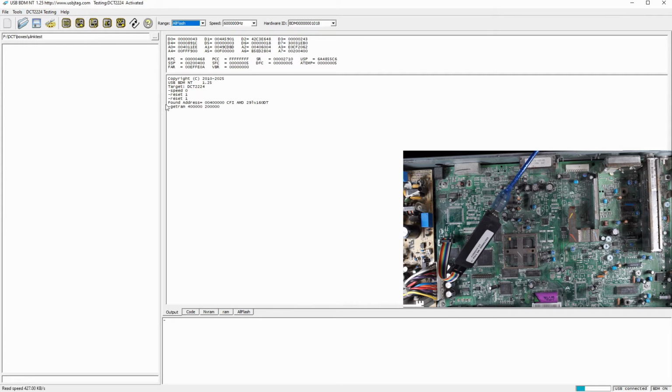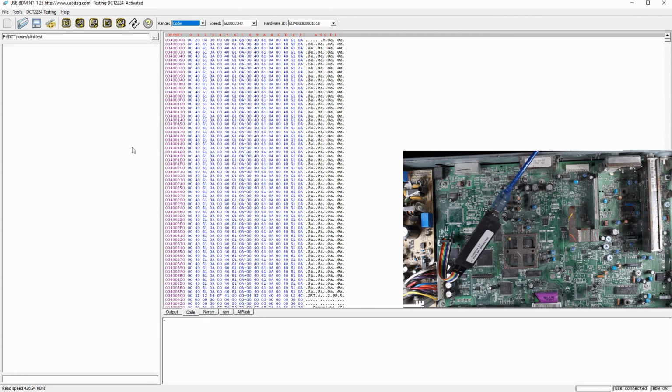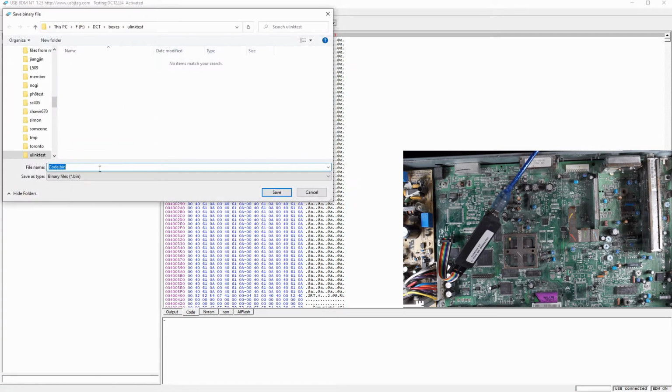Now let's read it. This is the entire flash, and the read speed is about 427 kilobytes per second. This is the data here. Let's save it. We call it backup.